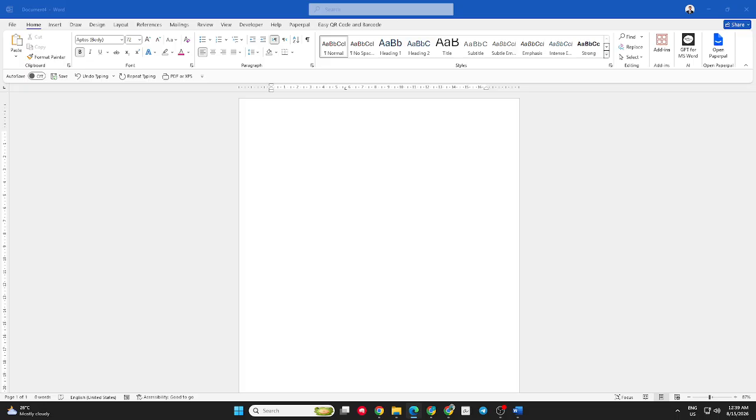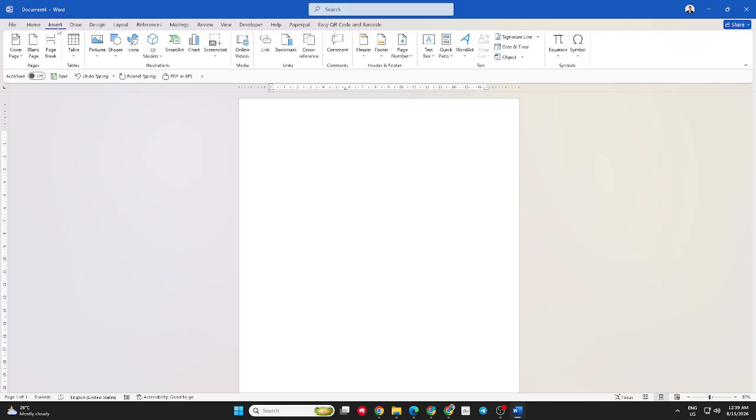The first method is to use the symbol option in Microsoft Word. Place your cursor where you want the ½ symbol to appear. Then go to the Insert tab at the top of Microsoft Word. Look for the Symbols section and click on Symbol. From the menu, select More Symbols.